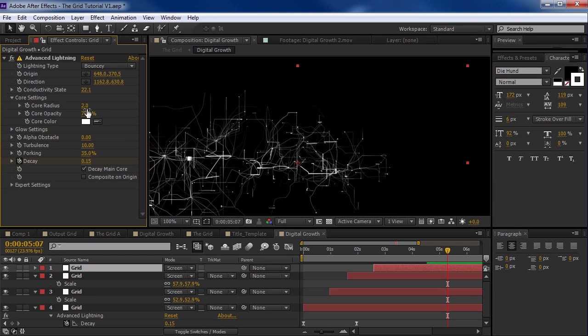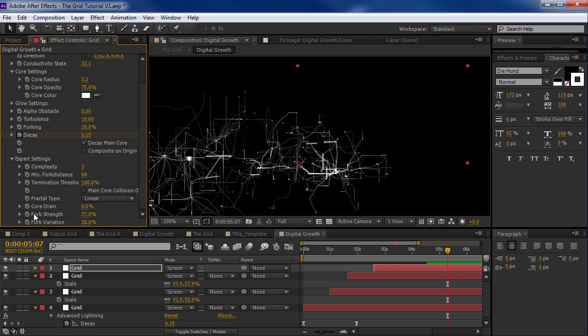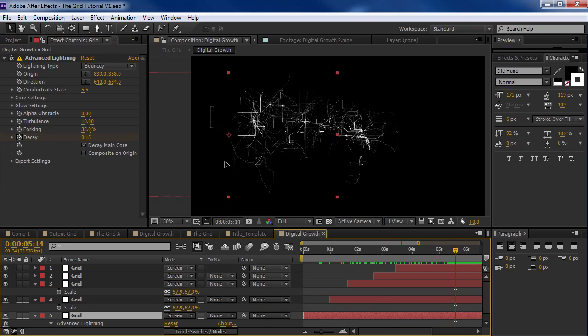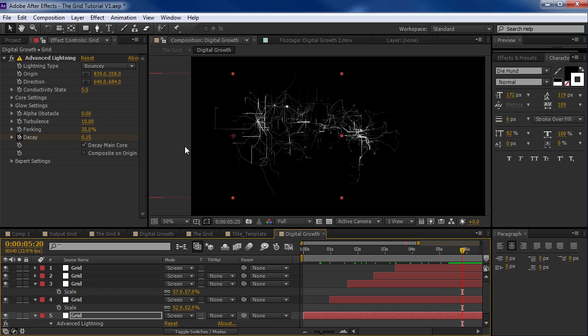And you can also play with the core radius. You can play around, thicken that up a bit, as well as the core drain. This will actually fill it up in a different way. This is essentially what I did with those other digital comps.